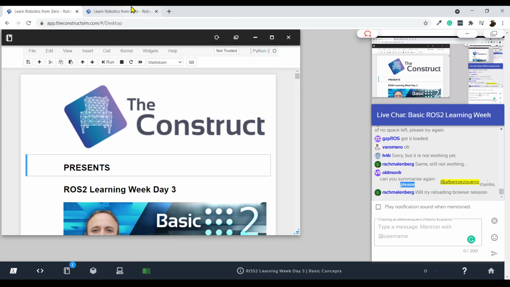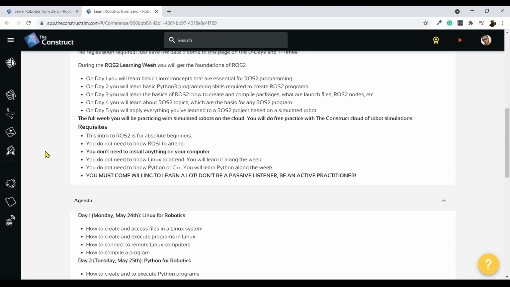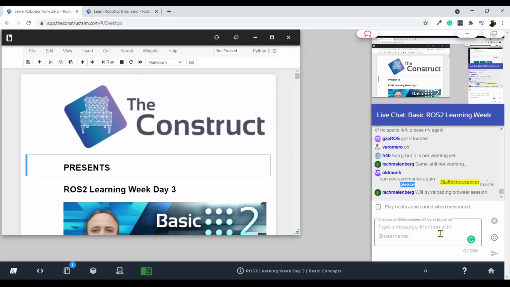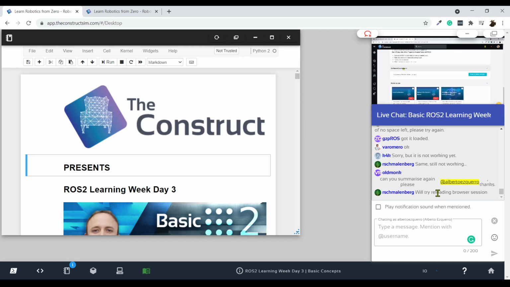Basically, all you need to do so far, what we have done is to come here to the conference page and then go down, look for the conference documentation and click on the fork and open project. All right? I'm going to wait for confirmation of Schmallenberg and K4K that the issue has been solved in order to start with the class so that we are all set up and at the same point.